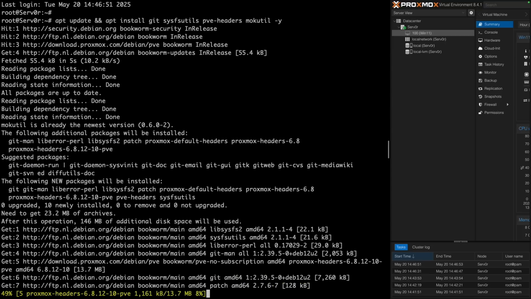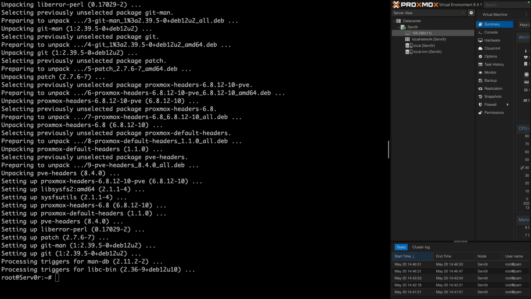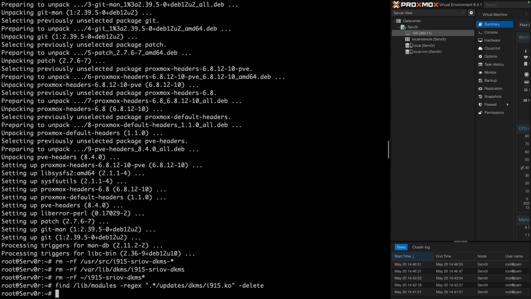Update and install Git, sysfs utils, PVE headers and macutil. All done. Next step in the tutorial is removing the existing i915 SRIOV drivers, which I don't think are there because no one has installed them yet. But hey, better safe than sorry.